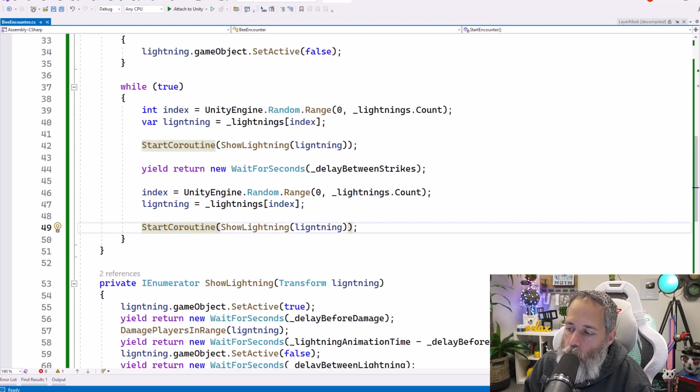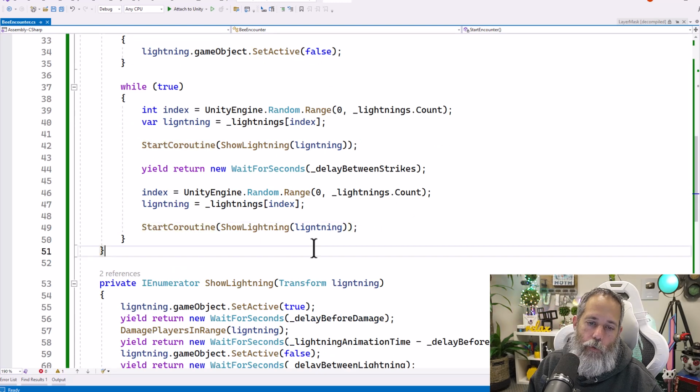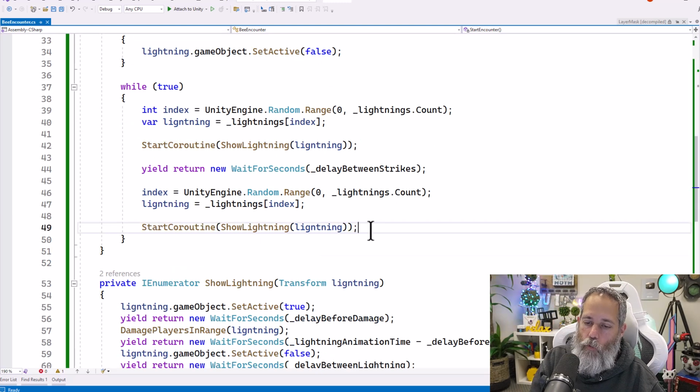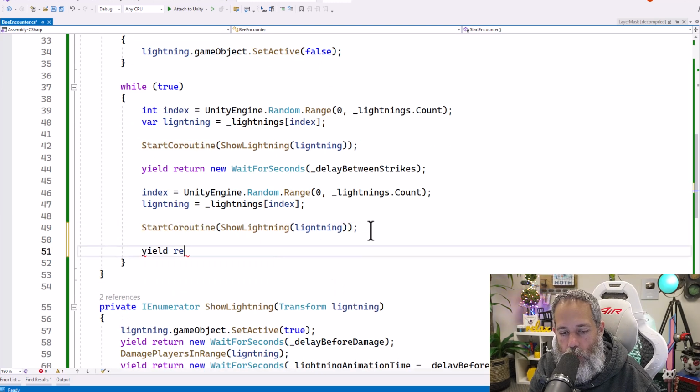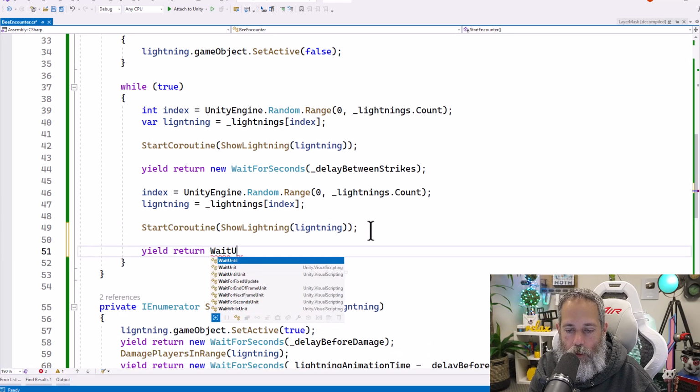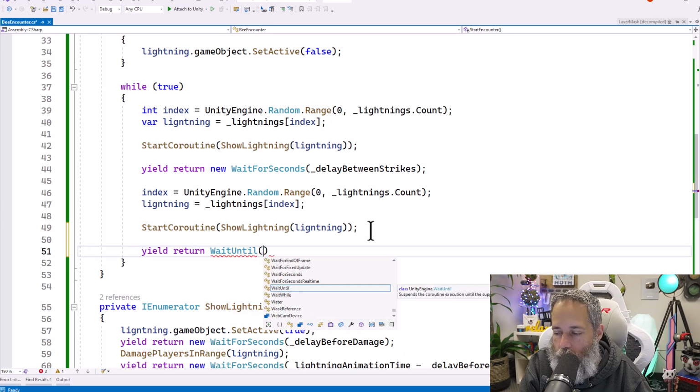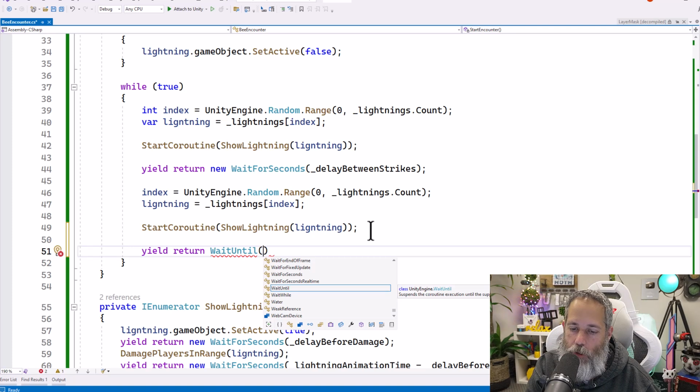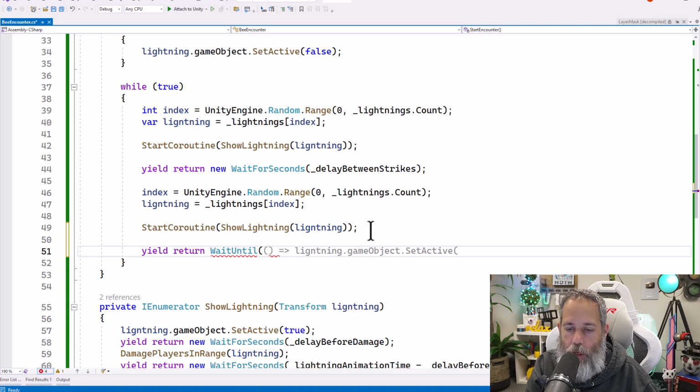And we can do that with a simple statement, which is a yield return wait until. So the yield return wait until waits until the condition inside of the lambda statement afterwards, or the condition that's passed in, is true or met. So we're going to create a lambda statement, and the lambda statement is going to be that our active lightning objects are all not active.